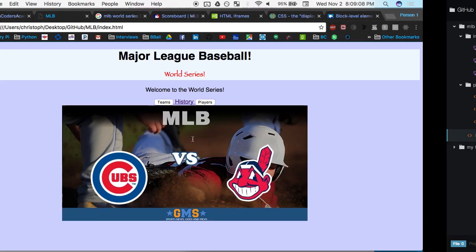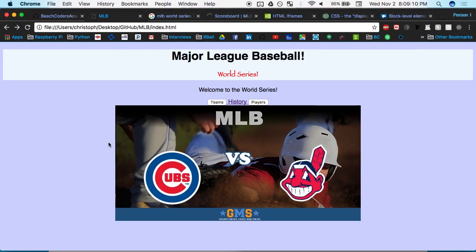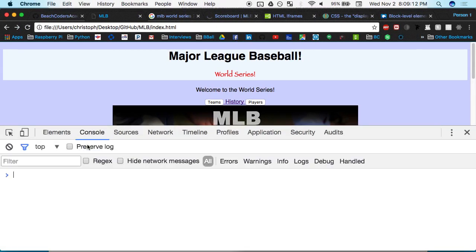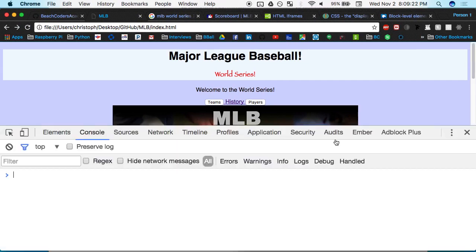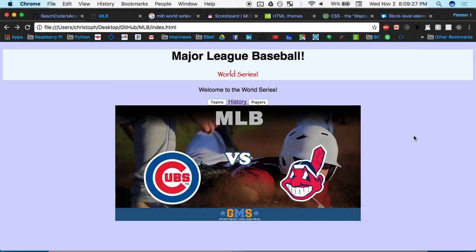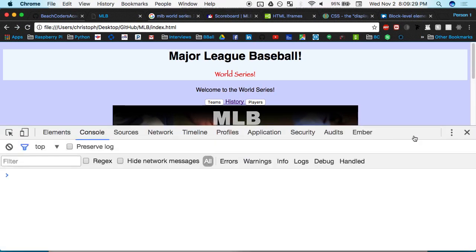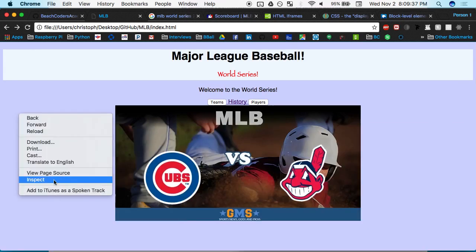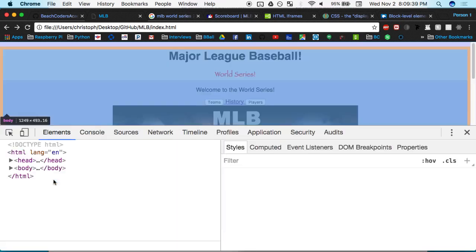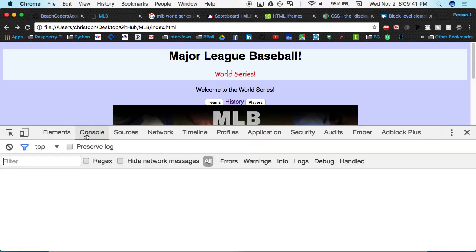So check this out. I'm going to open up my inspector. I have no idea what I just did. Oh, cool. Command Option I. Command Option J opens up the console. And go to Elements. Hold on, Command Option I. Yeah. You can either do that and go to Elements, or you could just right-click anywhere, Inspect. So you want to make sure you're on the Elements tab.